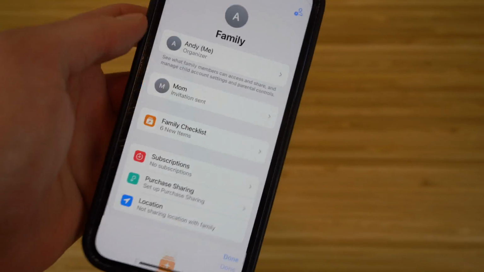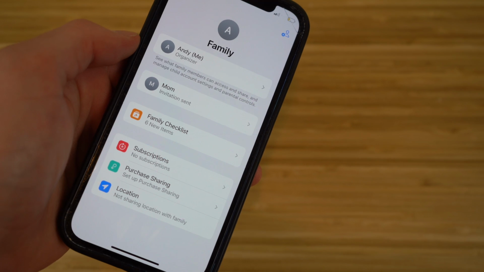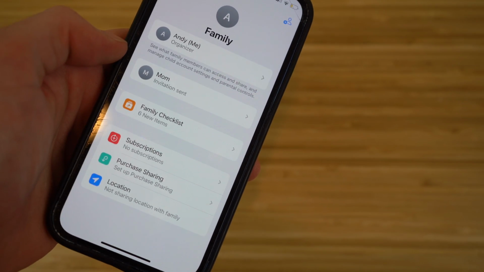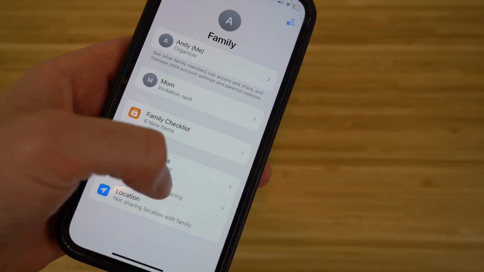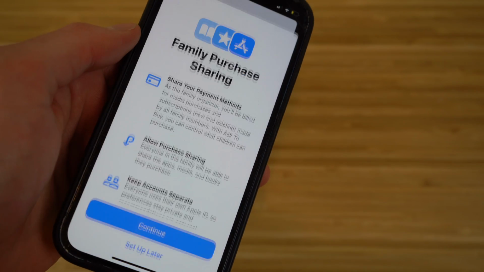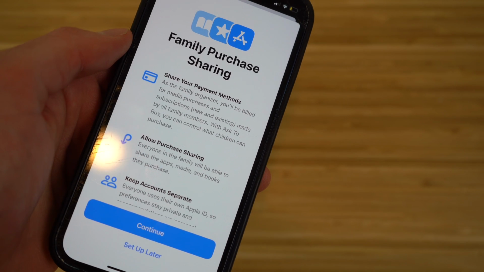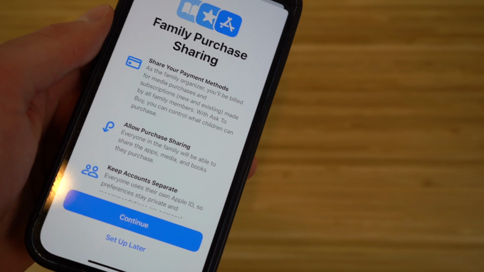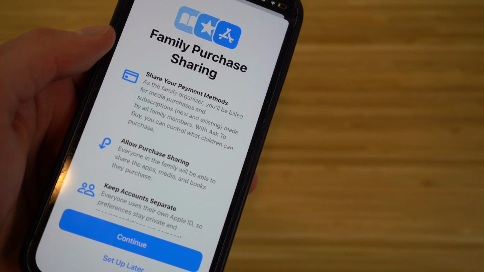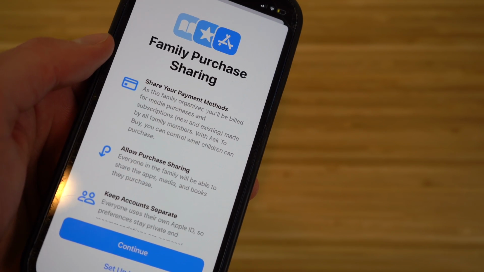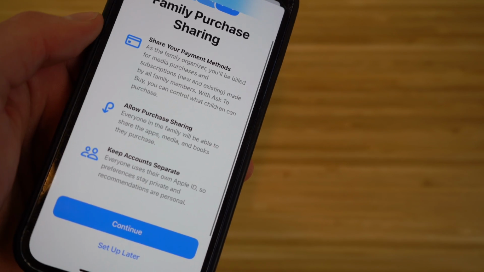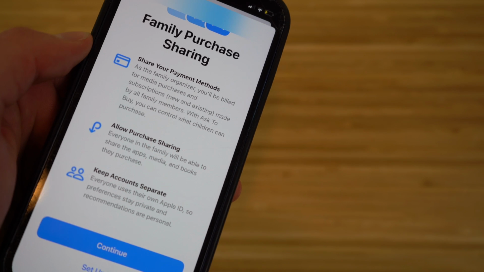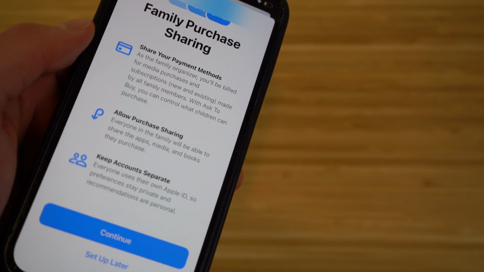And then when you click done right here, it's going to show which subscriptions you guys have shared with your family. We have none at the moment. Then there's also this purchase sharing section right here where you can set up purchase sharing. And basically what this does is it allows you to share your payment methods with your family once you guys set up this family settings on iOS 16. And you can allow for purchase sharing, which is everyone in the family will be able to share apps, media, and books that they purchase. And everyone's accounts will be separate at the same time. So everyone uses their own Apple ID, so their preferences stay private and recommended as personal.